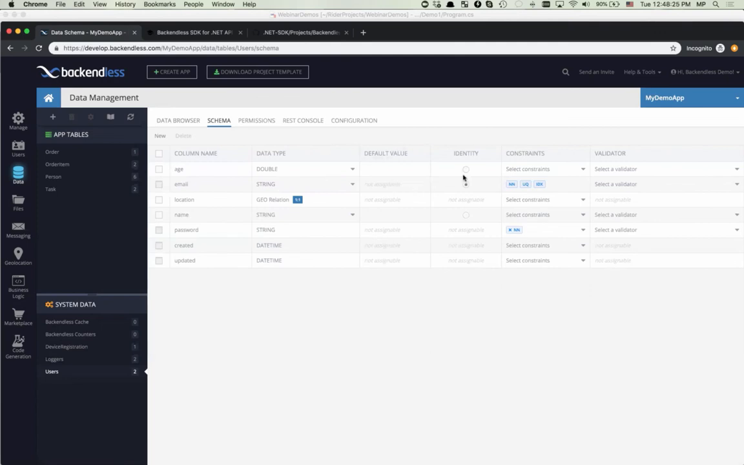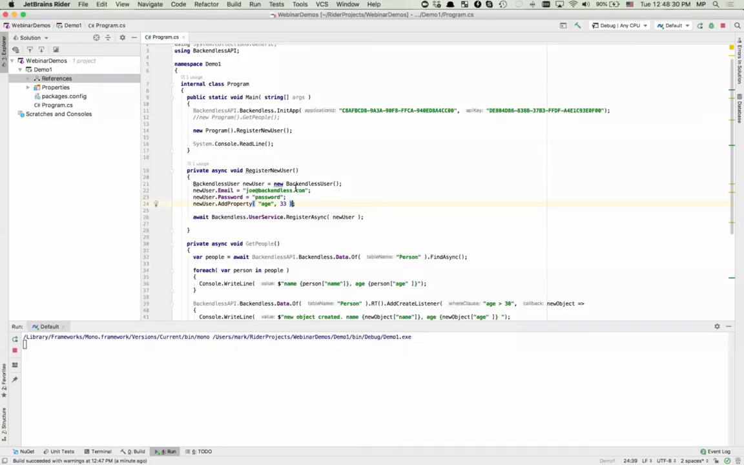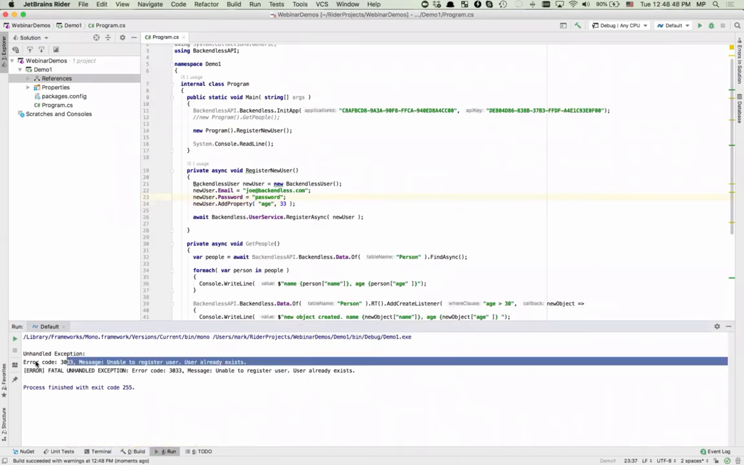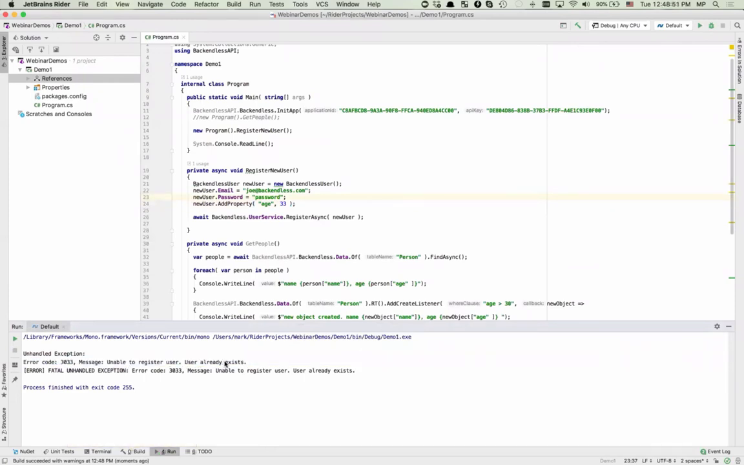You can switch to a different column and set it up as identity. So the reason I'm telling you this is because if I were to rerun the same method, I would actually get an error saying that that user already exists. In fact, let me do that right now so we can see that exception coming from the server. All right, so as you can see that there is an error from the server that that user already exists.